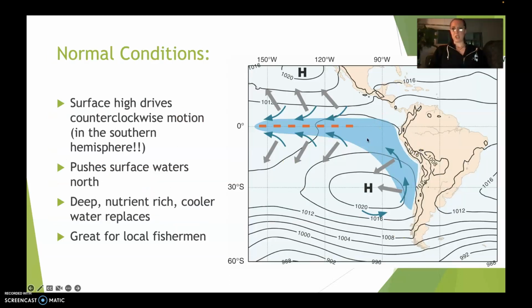So this would be what normal conditions look like, and we're focusing down here on South America because the implications in South America are much greater than other regions. So basically this surface high right off the coast of South America, and if we remember, in the southern hemisphere, the highs rotate counterclockwise. And so this pushing of water towards the north literally moves water out of the way. So when you move water out of the way, you have to replace it with something else. And so that replacement of water is a process called upwelling. And that water comes from the deep.